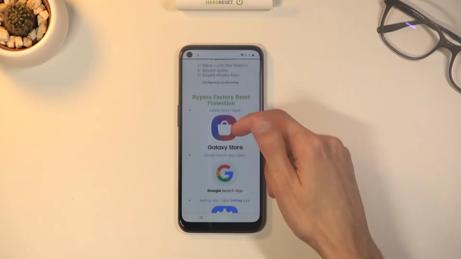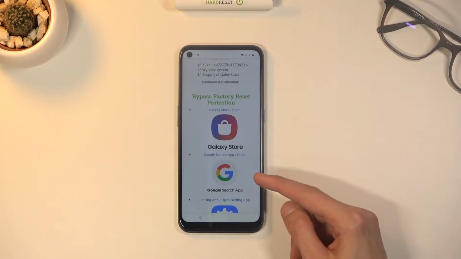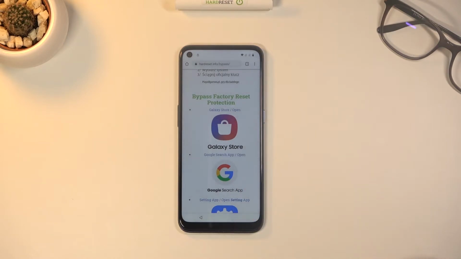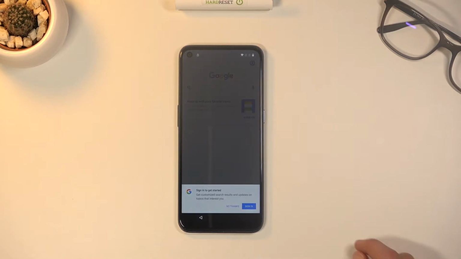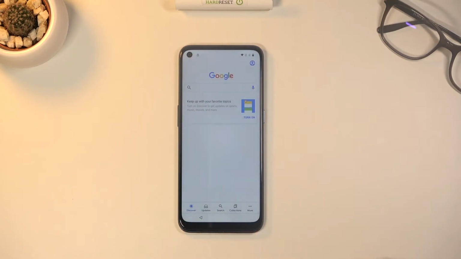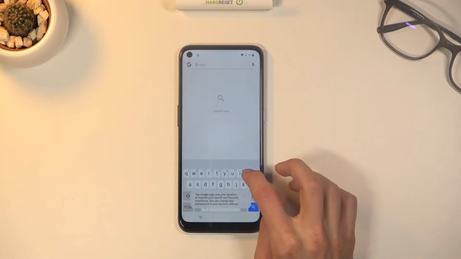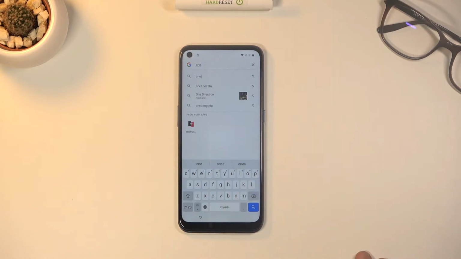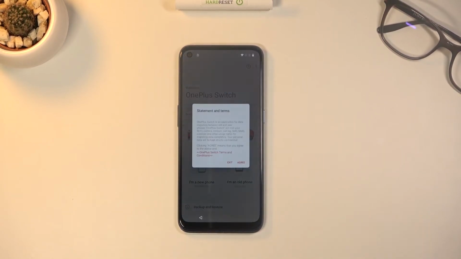And from here you want to scroll a little bit down and open up the Google search app. Tap on it simply, it will open it up. I'm gonna say no thanks. And in here, tap on the search bar and simply type in 1. There we go. And it will bring up the OnePlus Switcher app. So I'm gonna open it up.